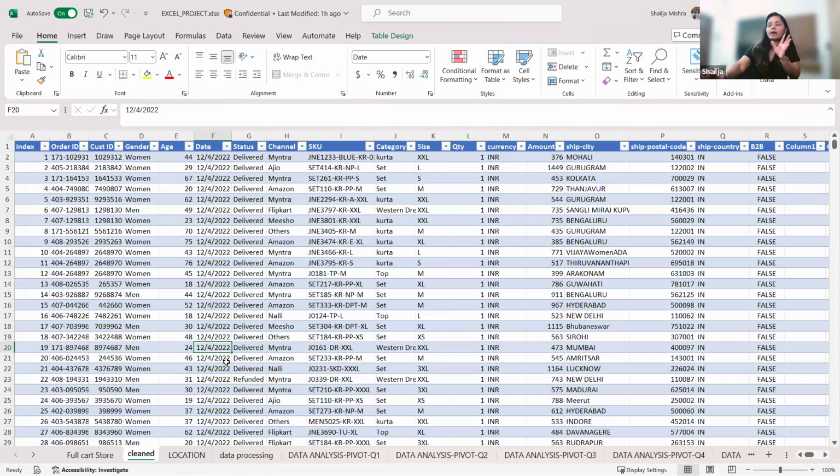Okay, so now I have the data. What I'll do is try to clean the data, check whether there are any blank values, check whether there are any duplicate values, then check whether my data makes sense or not. Okay, what does that mean?